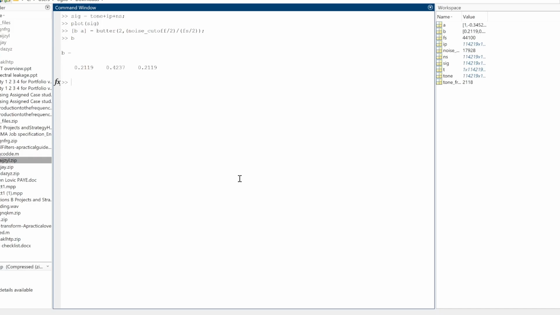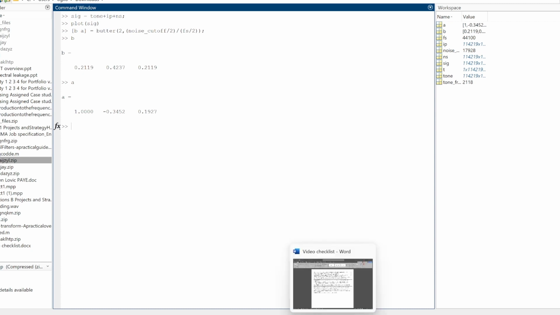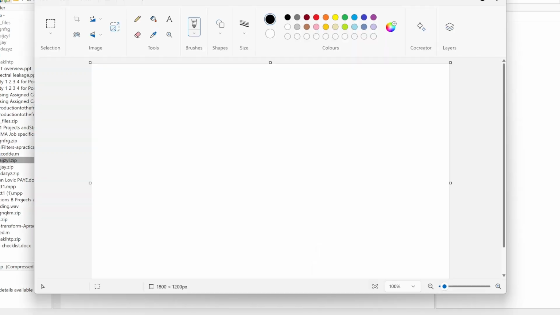So now if we see, these are our B and A coefficients. Now we'll just draw this out in Paint. Here we have 2 delays. We're going to have 2 delays that go up and add. We're going to have 3 multipliers. These are all going to get added.